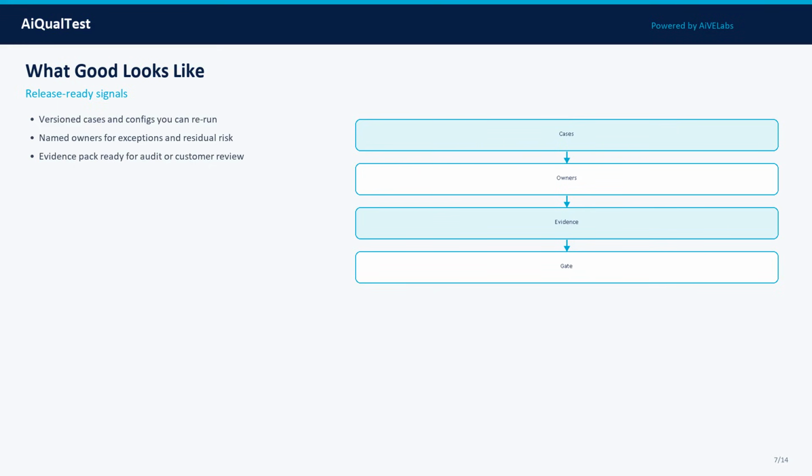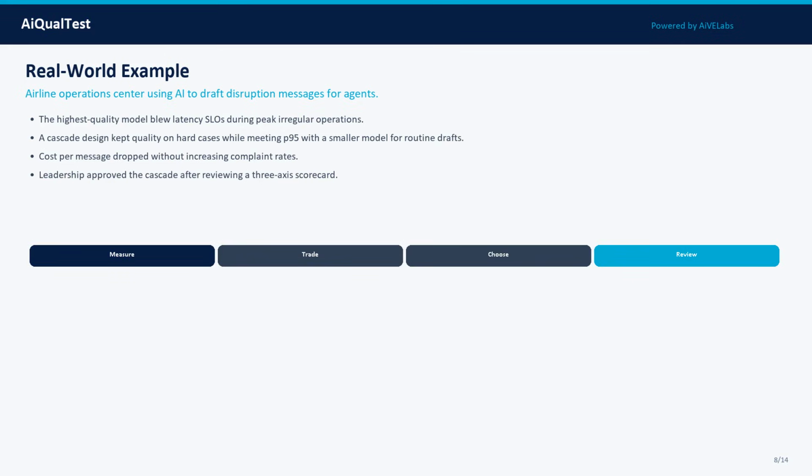Here is a real-world pattern. Setting: Airline Operations Center using AI to draft disruption messages for agents. The highest quality model blew latency SLOs during peak irregular operations. A cascade design kept quality on hard cases while meeting P95 with a smaller model for routine drafts. Cost per message dropped without increasing complaint rates.